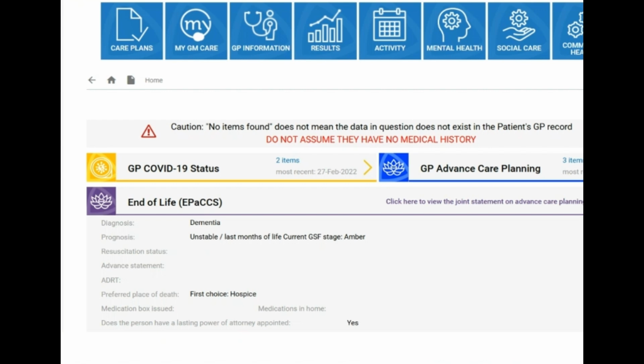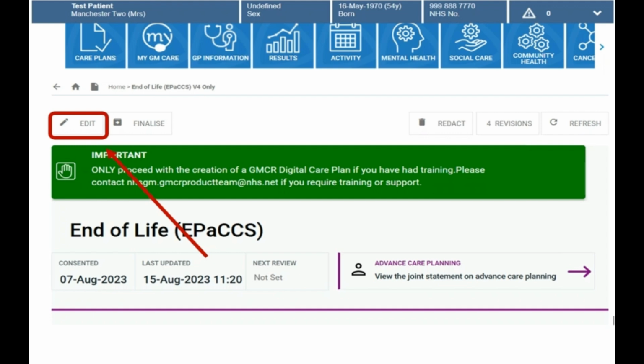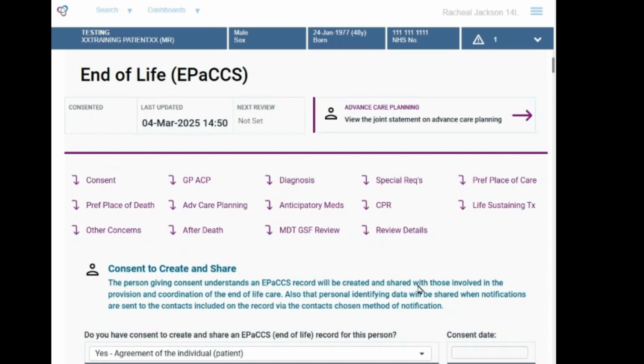Open the patient's record and select the EPaCCS section from the patient's landing page. Click the Edit button to make changes. Use the purple navigation anchors to quickly jump to the section of the form you need to update.